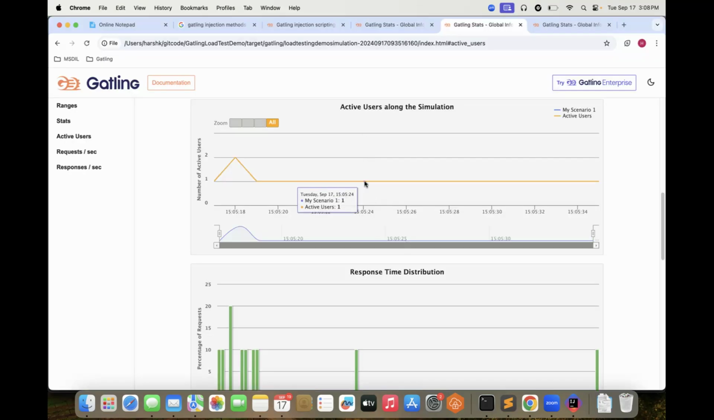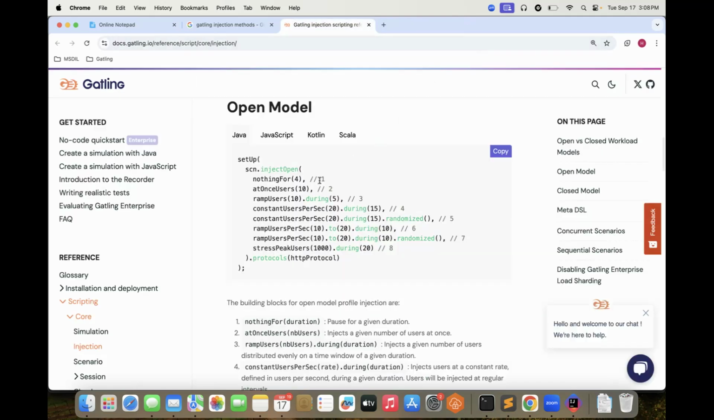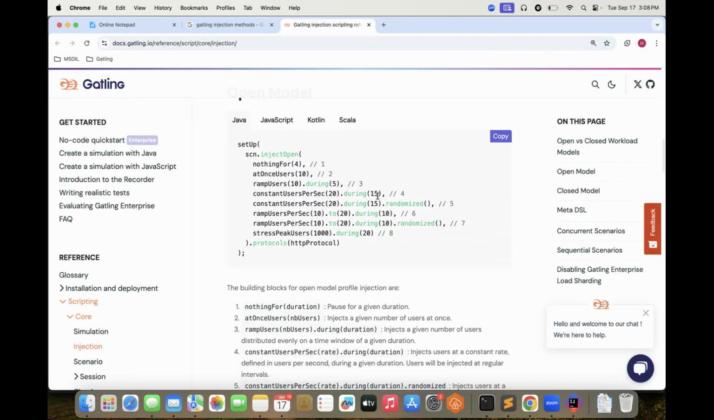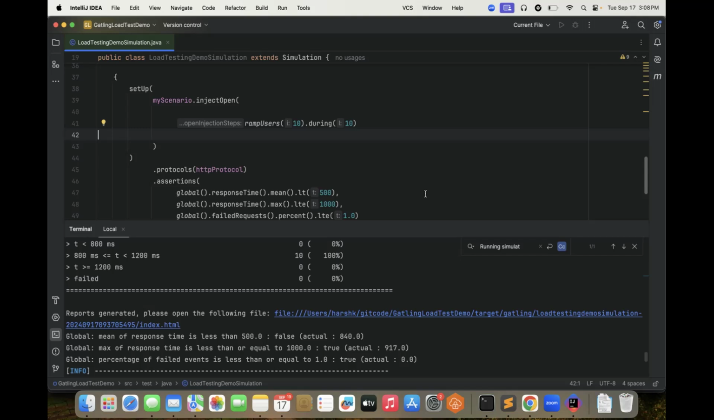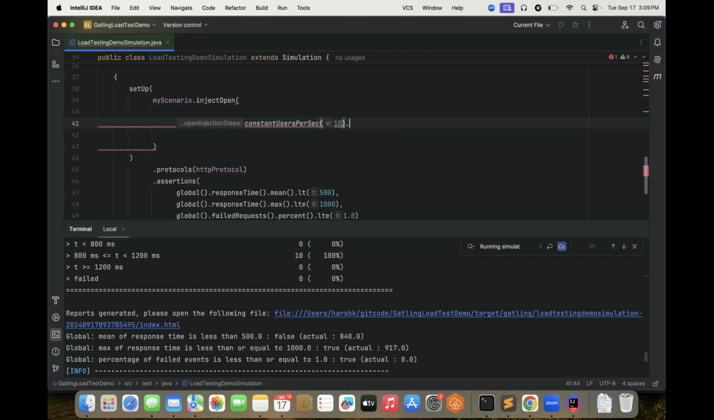Now let's see the other methods. Let me close the report. Now the next method is constant users per second. Okay, this is a very widely used method. Let me show you an example. Let me clean this one. Constant users per second, during, say, 20 seconds.